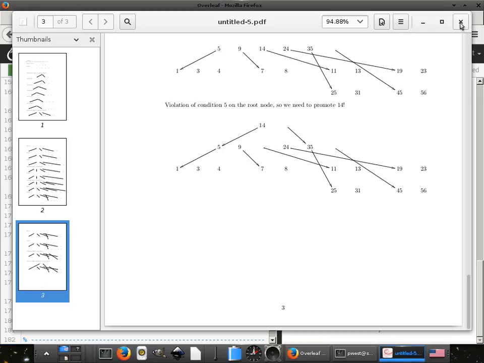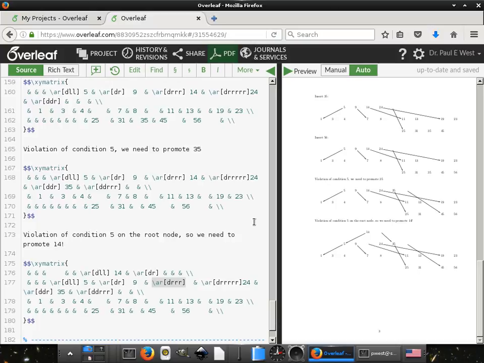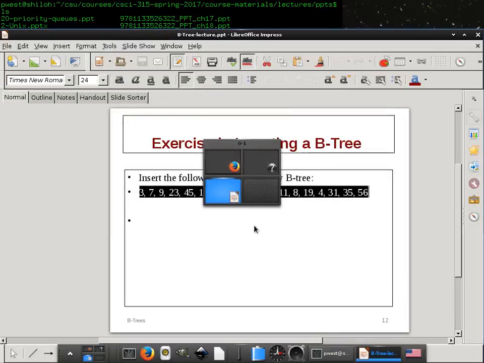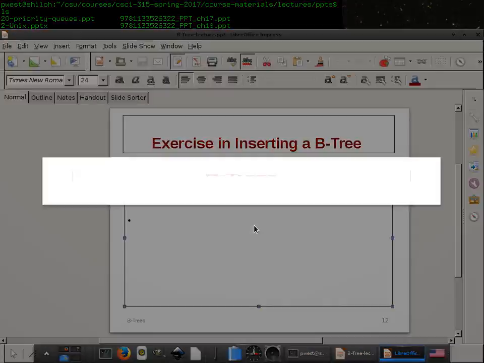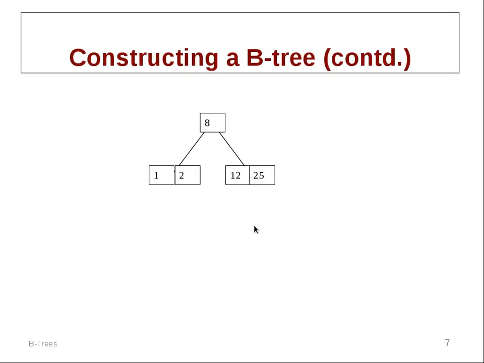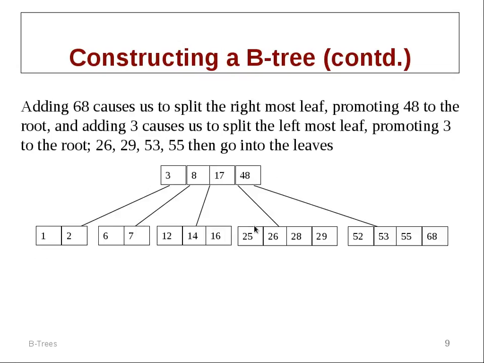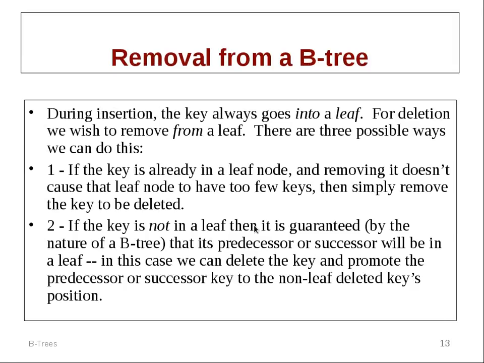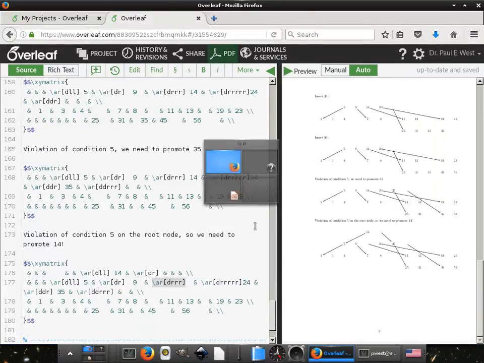Yeah, exactly. And then finally, we got 14 in there. All right. Actually, that worked out pretty well. All right. Okay. Any questions about that, Overleaf? Coding time.